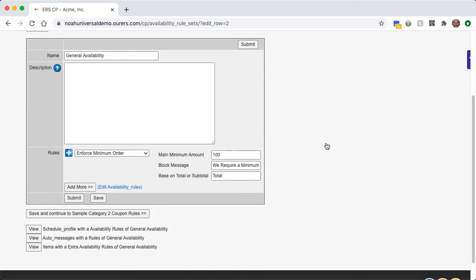We can see that we've got a $100 minimum order requirement. I'm going to update that to $250.01. And that is going to enable me to test some features here, and I'm actually going to base it on the subtotal. And if I felt like it, I could edit the message that shows up on the payment screen for the customers if their order subtotal is below the required minimum.